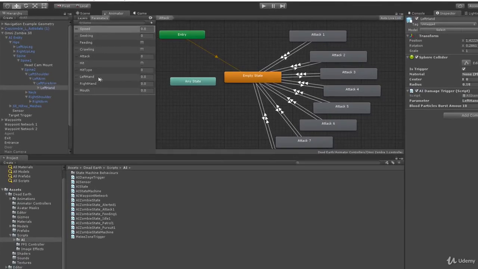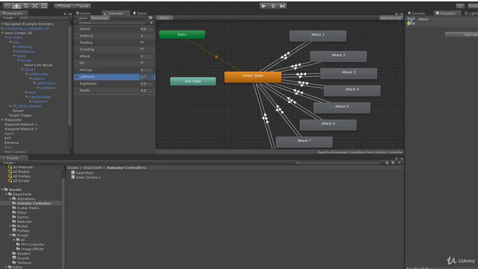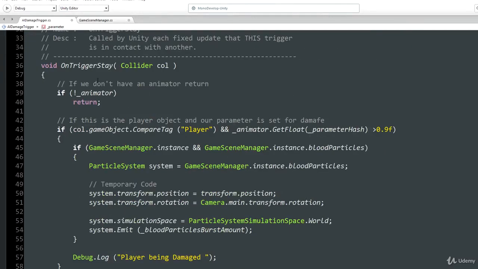And you will remember that we set up animation curves on each of these attack animations. So only at the point when the left hand should be inflicting damage in the middle of an attack does that animation curve take that left hand parameter up from 0 to 1. So only when this is 1, or greater than 0.9 I think was the test we did, do we actually apply damage. So if we go back to the script again, you can see this happening in the OnTriggerStay function.